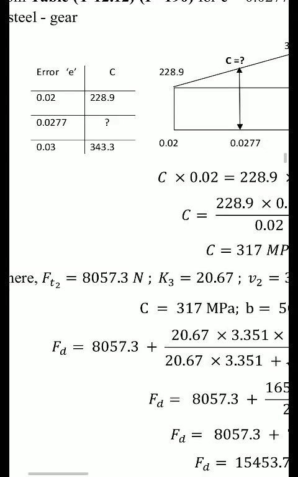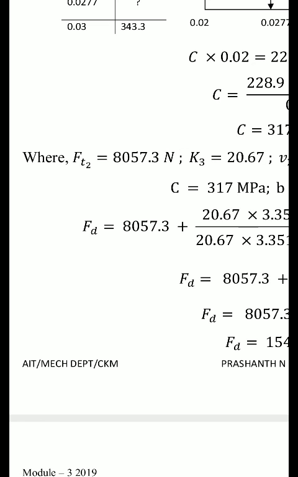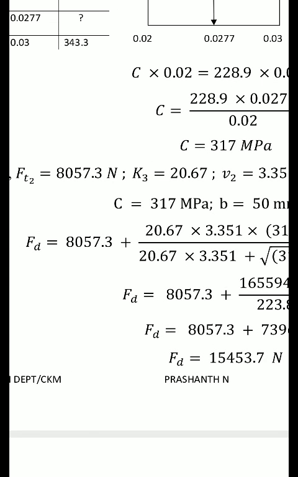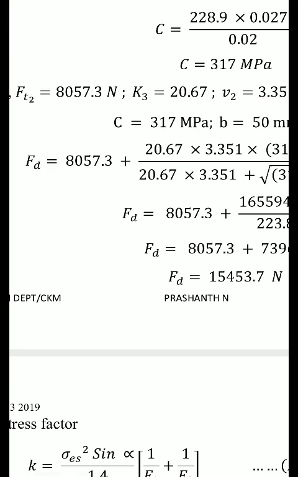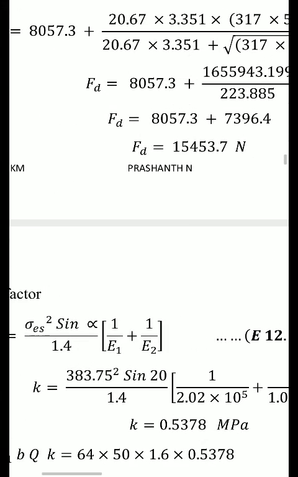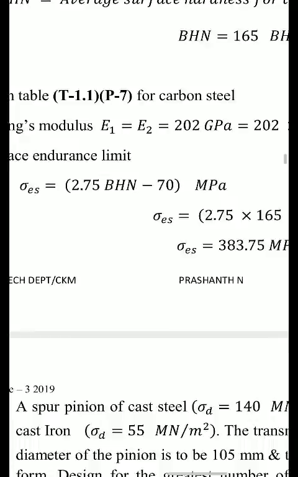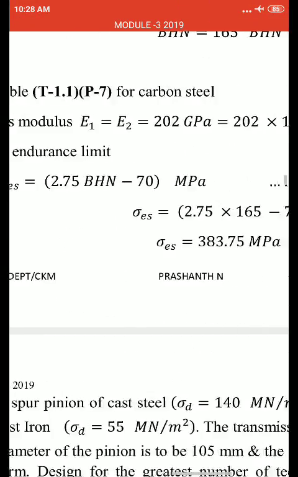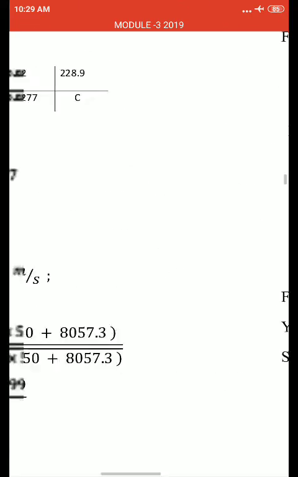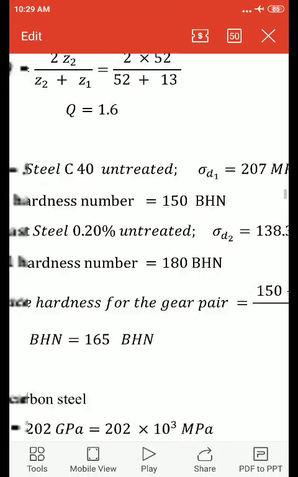You get each and everything in the data, the C and b values. Next, find out the Fd value, substituting the values in Fd. The Fd value is 15,453.7 newton.